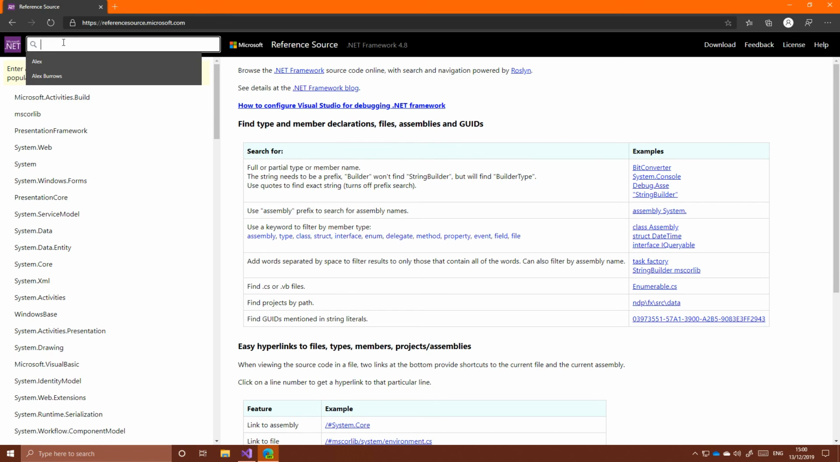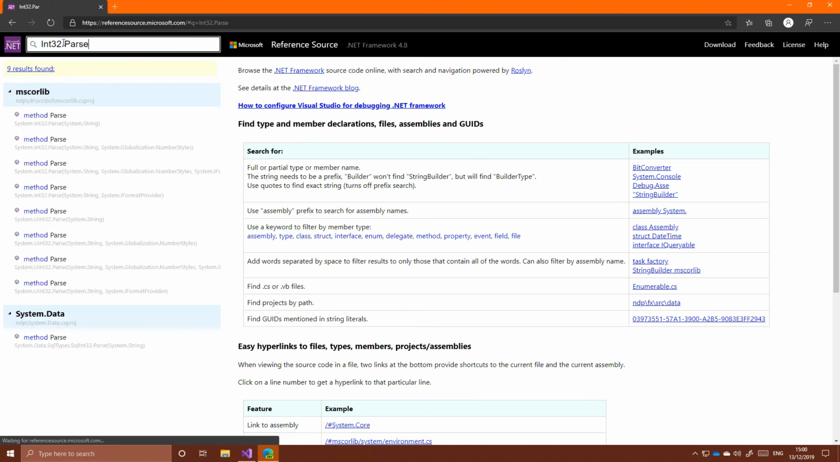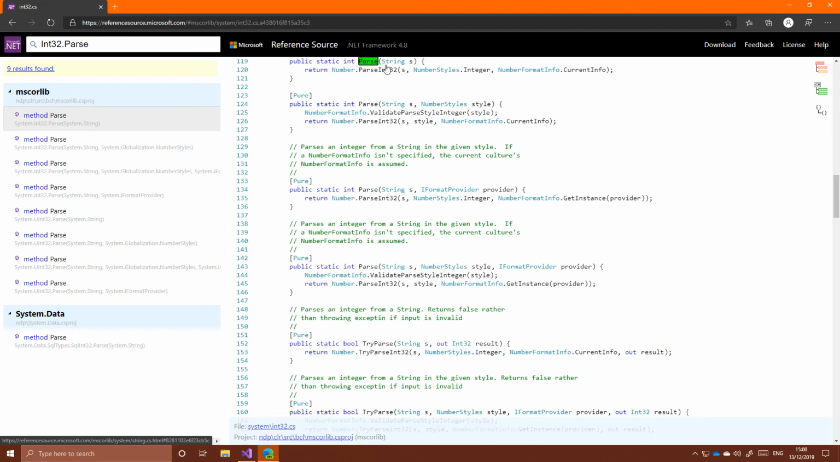Now, int.parse is actually int32.parse, because int is actually a short way of writing a 32-bit integer. So, I'll just search int32.parse, and look, there it is. I can see that it says in brackets system.string. That's telling me that it takes in a string, and I can just click on it to look at its code. Now, at this point, almost none of this code will make sense.